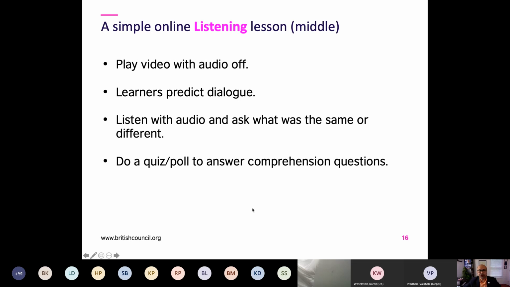So when you turn the audio off and just play the video, what happens? The kids become curious, right? And they predict the dialogue. They imagine something. And finally, they listen with audio and ask, what is the same or different? It's a lot of fun. And finally, we can check comprehension with a quiz or poll.